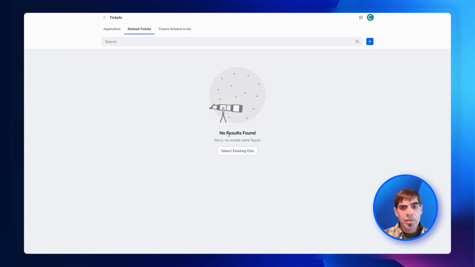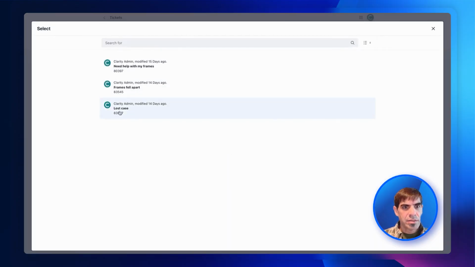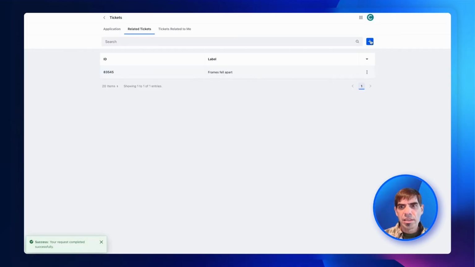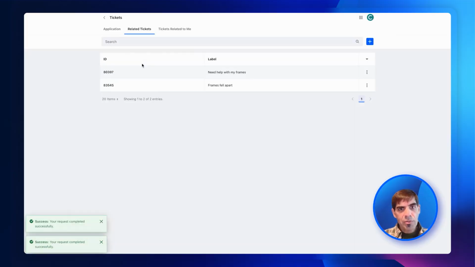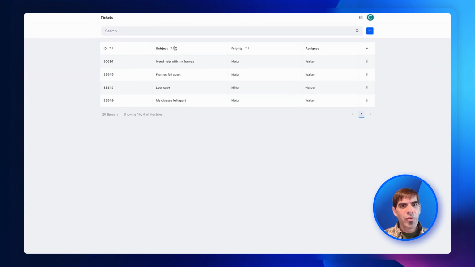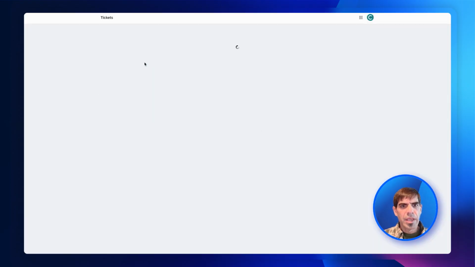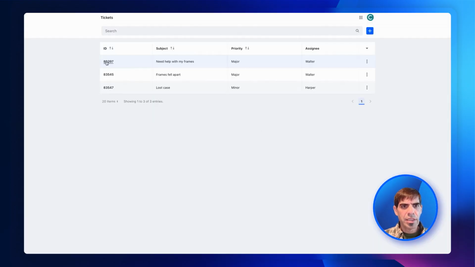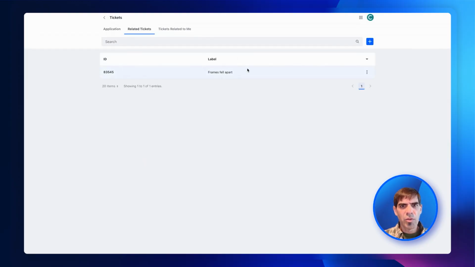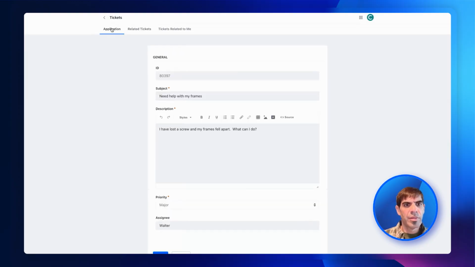Of course, it's totally valid that I might select those tickets that were previously selected in the other ticket, and we can have a web of different tickets that are all related to each other. And of course, because we're using that disassociate method, if I were to delete a ticket, for example, this my glasses fell apart ticket, only this ticket would be affected. If I go back to that very first ticket and look at the related tickets, the other one is still there. So again, that's because we use that disassociate method.